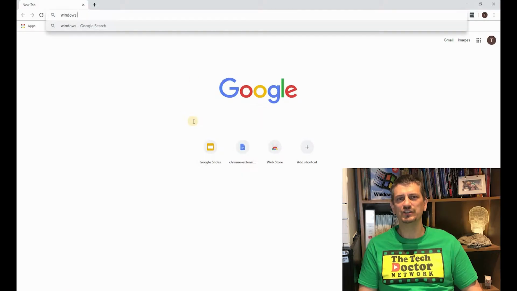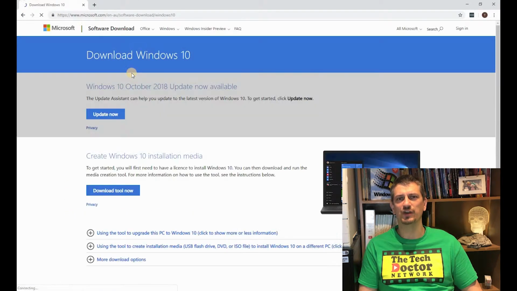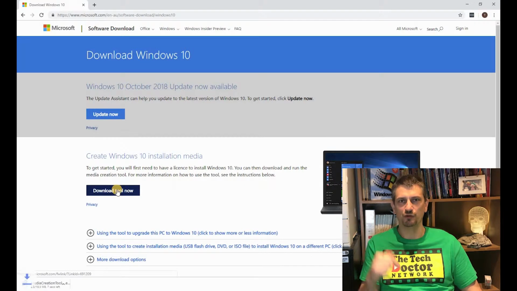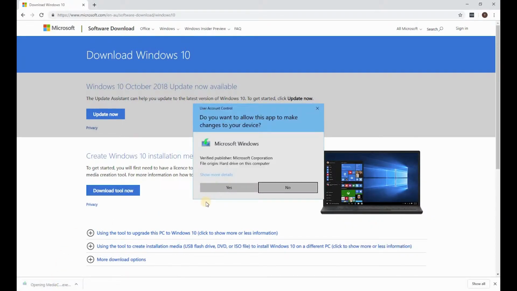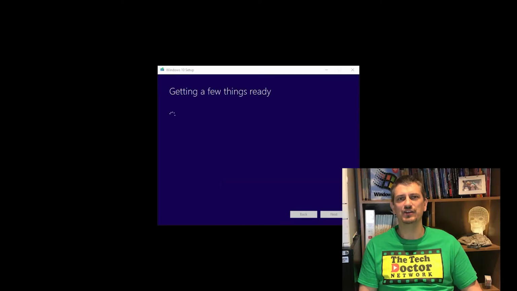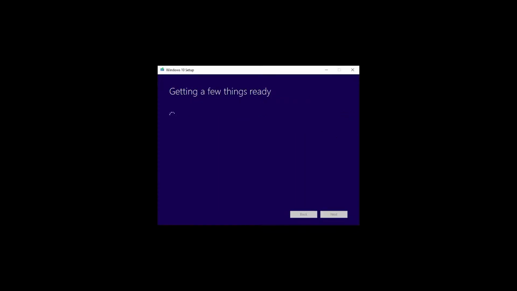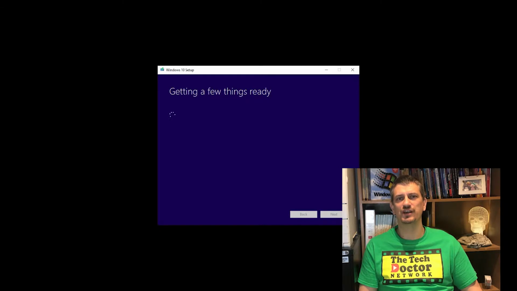I started the process on my PC by googling Windows 10 Media Creation Tool, and I've left a link for you below. I downloaded the tool and ran it. It gets ready and then you have to accept the license agreement. Next, we selected Create Installation Media. We selected the language, edition, and architecture.